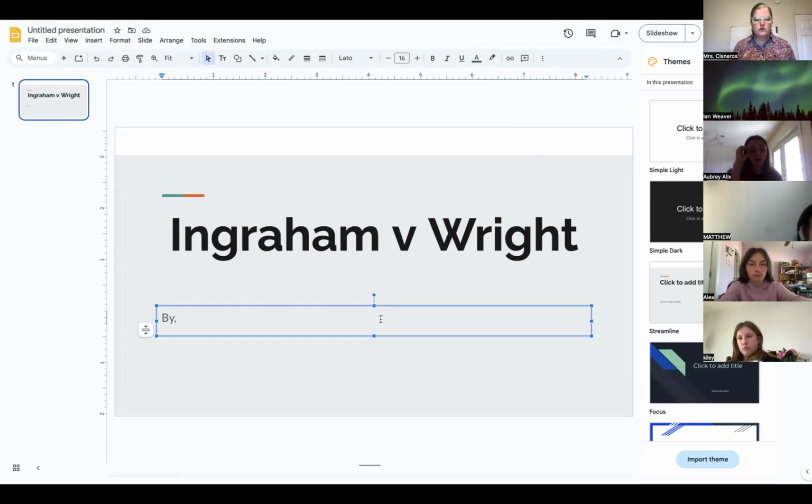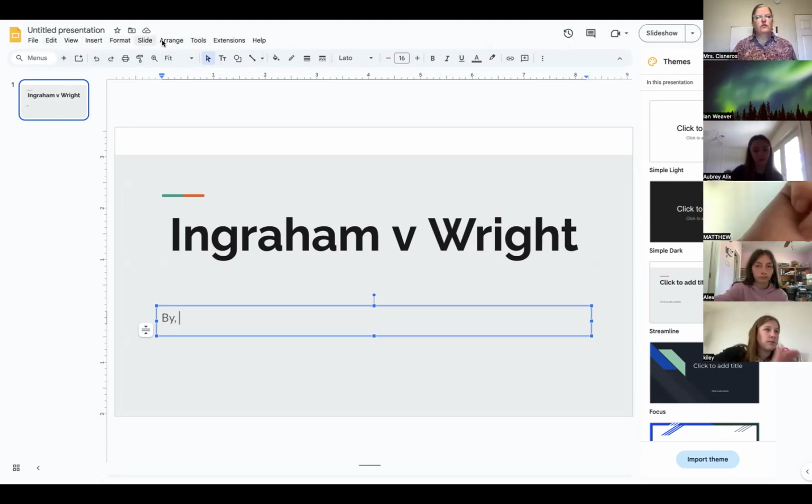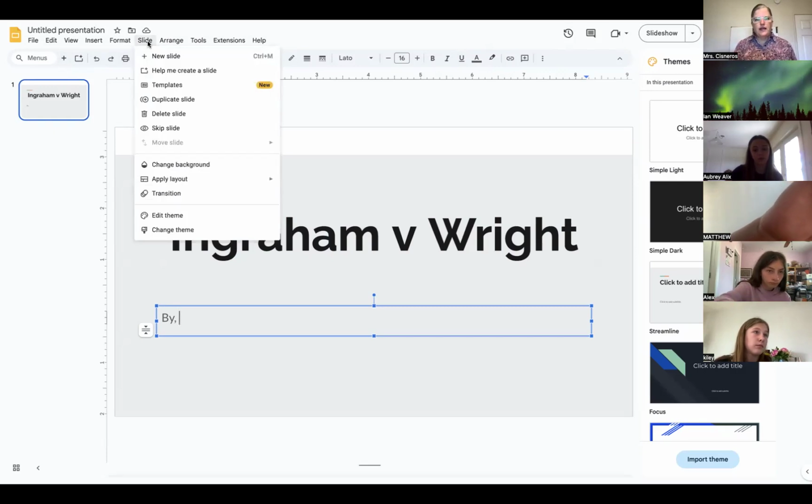Okay. Up here, you should see another toolbar. See this big blue toolbar? That's what we use for things inside the slides. But up here, there's also another toolbar. Make sure you can see this, and you should see the word slide up here. If you see the word slide, click on it. If you don't see the word slide, let me know.